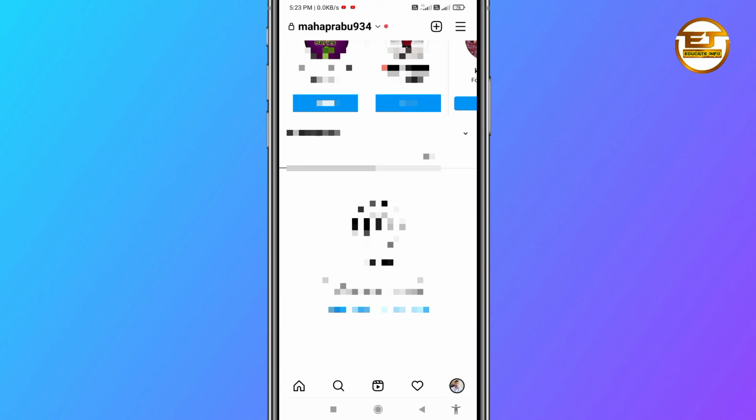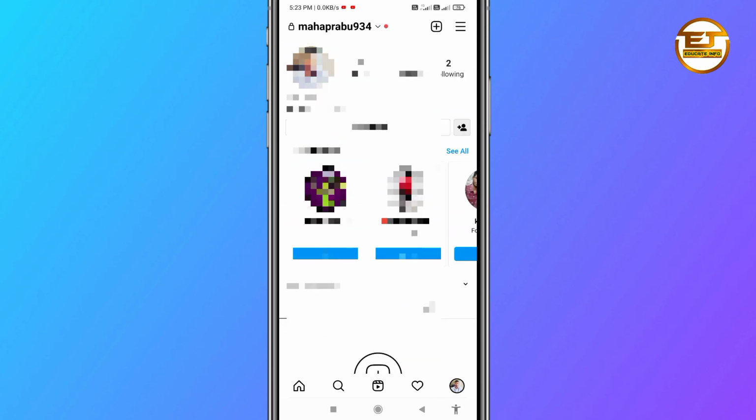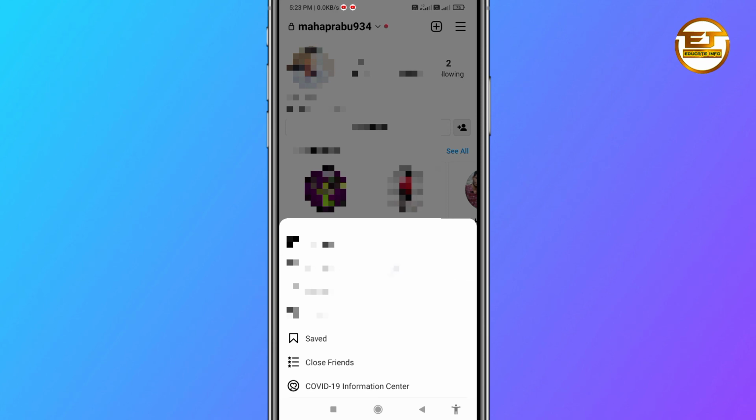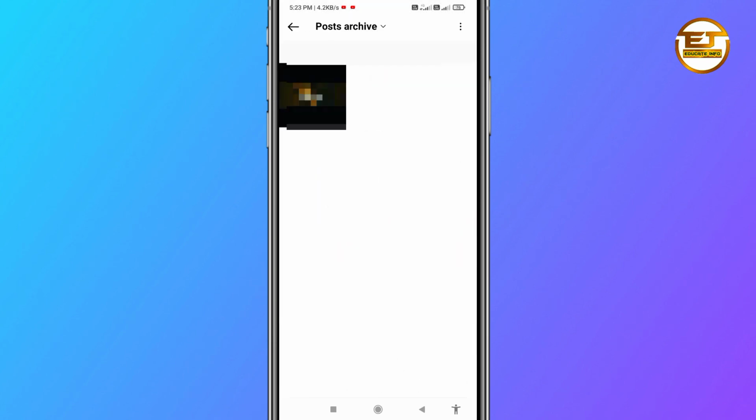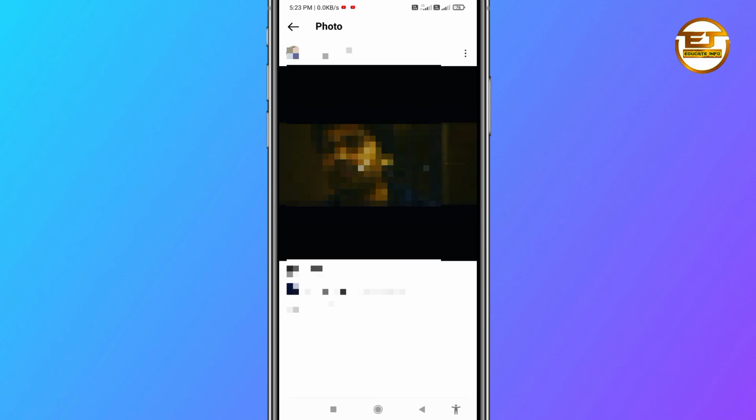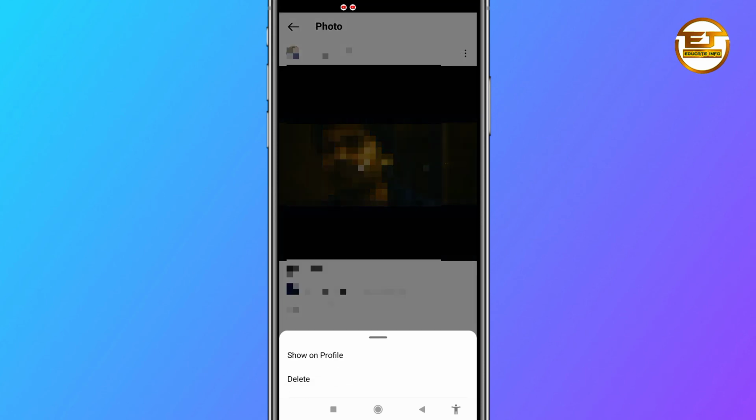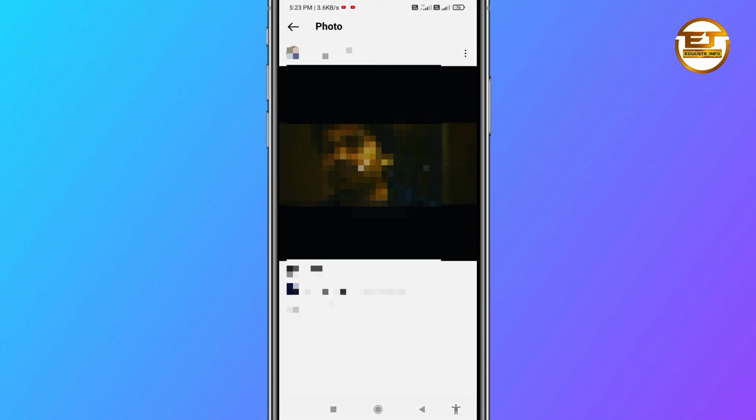But after that incident, you can get that particular post back on your Instagram. Okay, so what you have to do is go to your Instagram profile and click on the 3-bar menu, and then as you can see the second option, archive, click on it. There you can see the archived post, click on it, and then click on the 3-dot menu again, and click on show on profile.